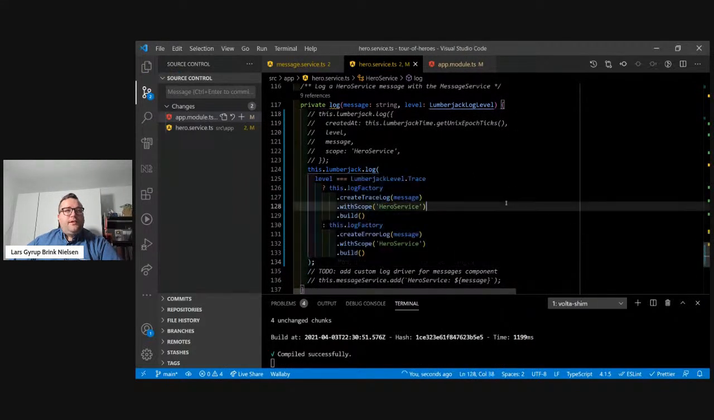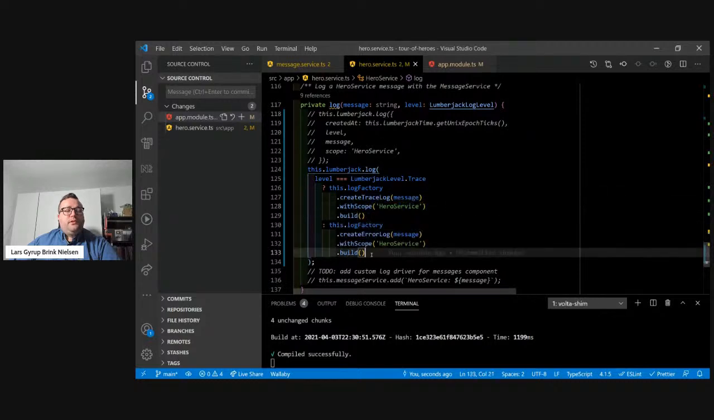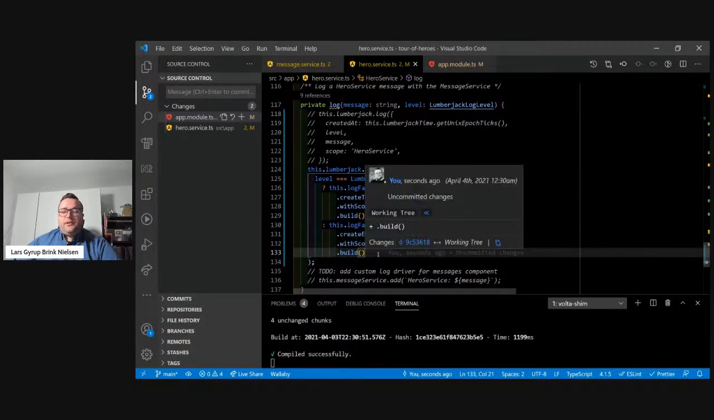So notice that now we don't need the Lumberjack time service. That is integrated into the Lumberjack log factory. So whenever build is called, a timestamp is being created.